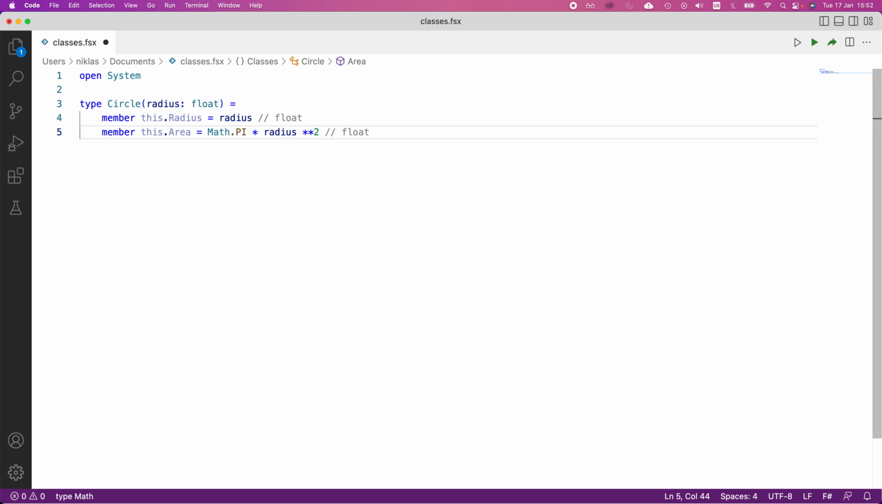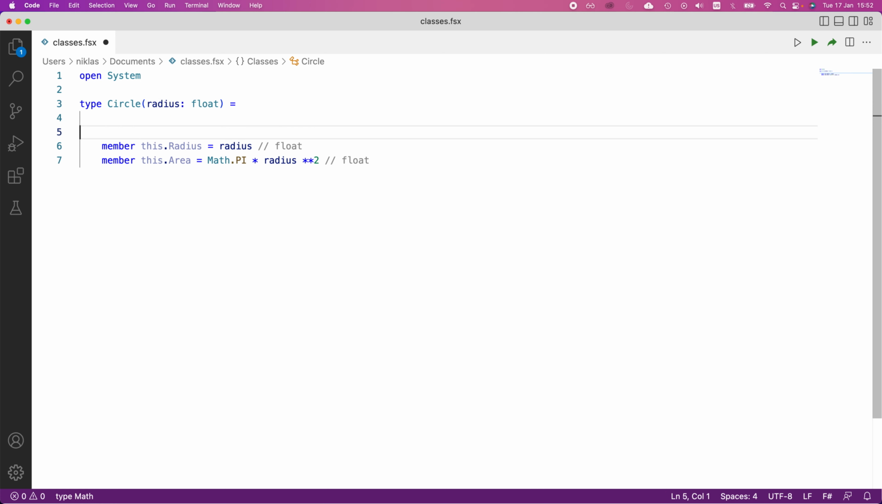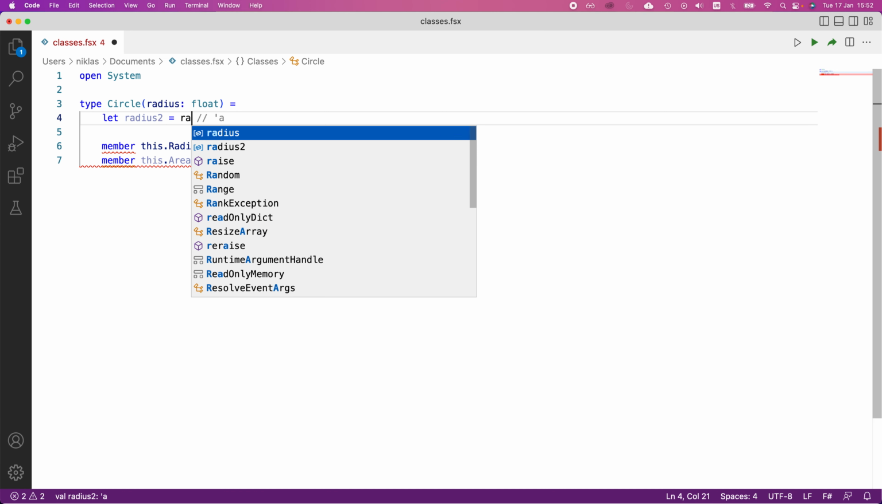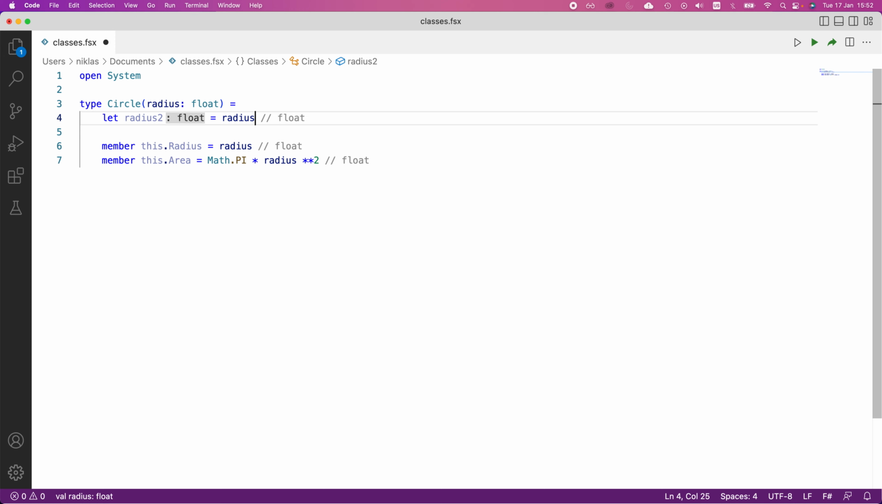Okay, I told you last time as well that if we define parameters with the let keyword, those are not going to be accessible from outside the class. So let's actually have a look at that as well. So let me define an additional parameter here, and then we would name this radius2, like that, and we would simply say that this is equal to the radius parameter that we get, like that.